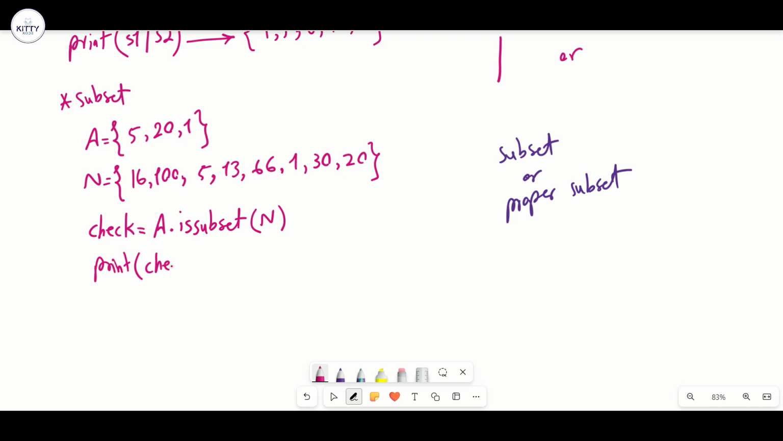Now let's print check. So let's see. We have 5, 21. We have 5, we have 20, we have 1. So we have all the elements of A in set n. So A is a subset of n. In this case, A is a proper subset of n because A is not equal to n. So it returns true.